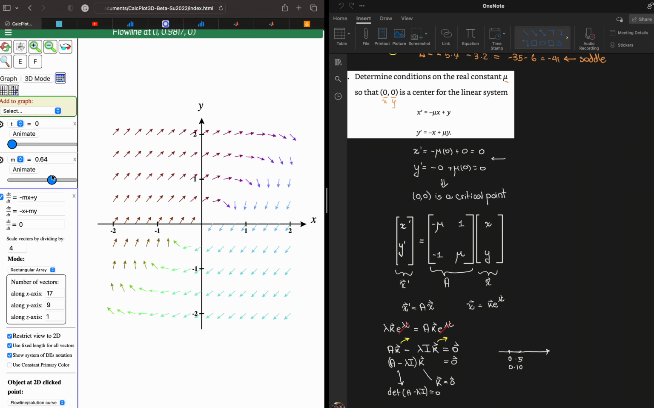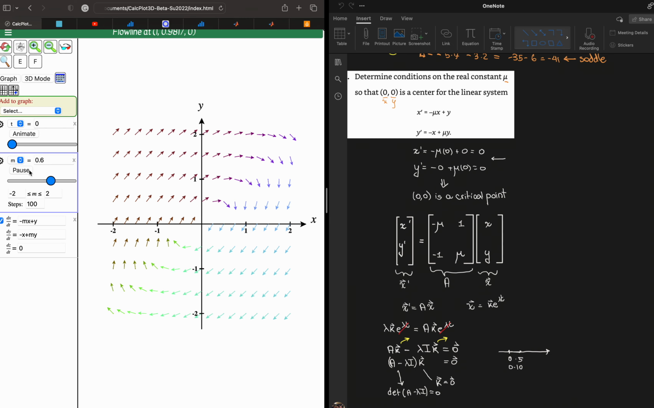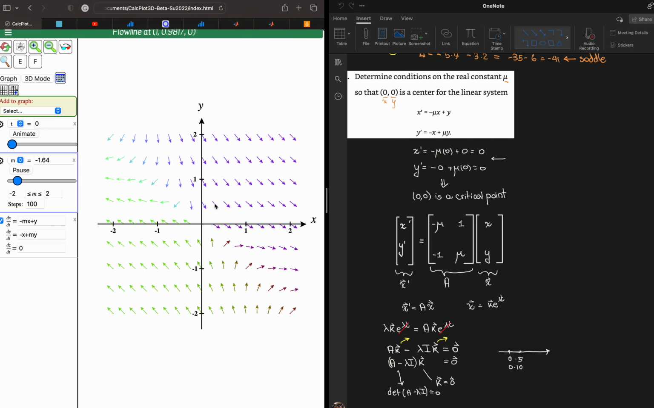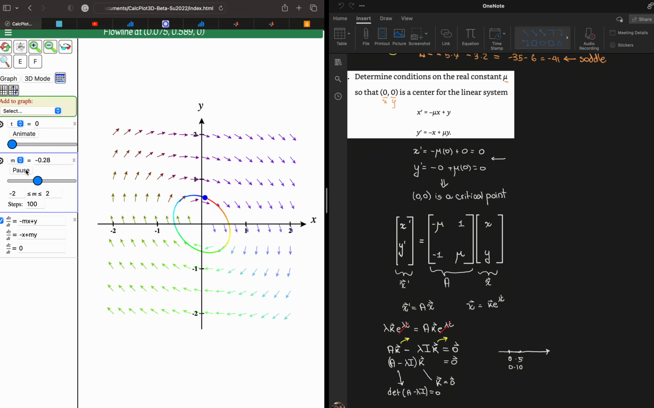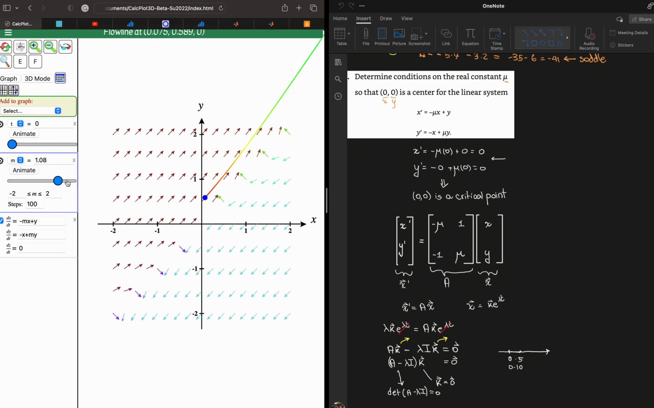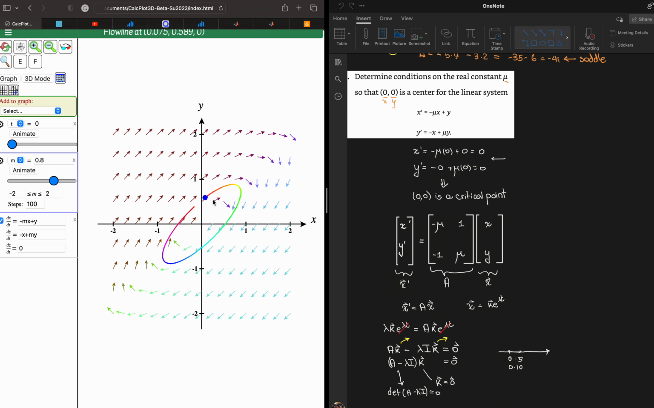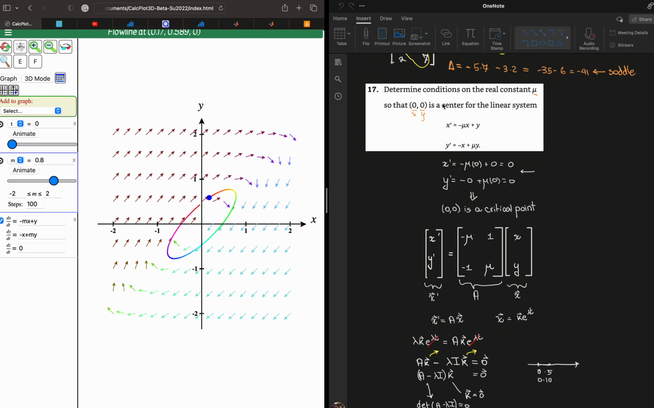I think this is super cool. I hope this was useful. You can even press animate and it'll show you all these things for you. And let me tell you what this is. This right here, let me put it back. This is the trajectory that we would get at this point. So that 0, 0 is a center.